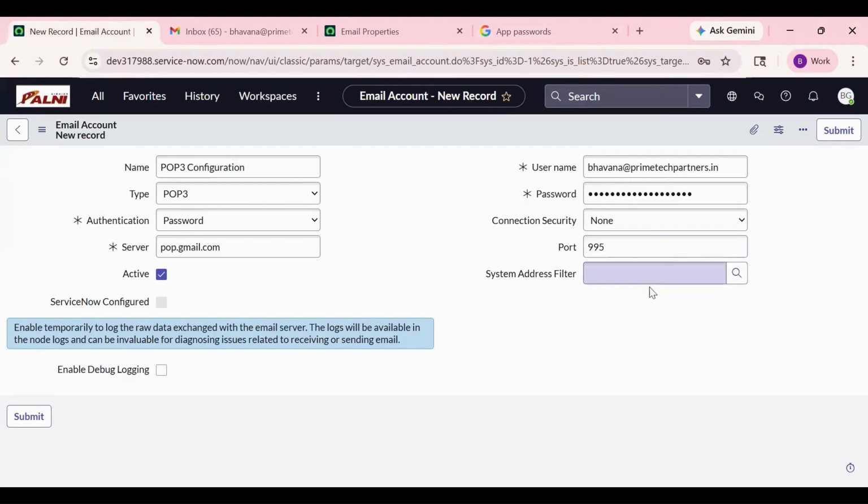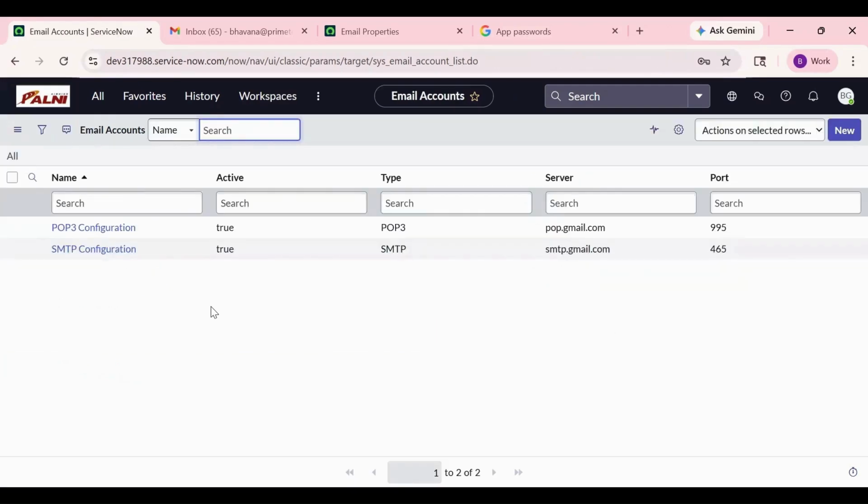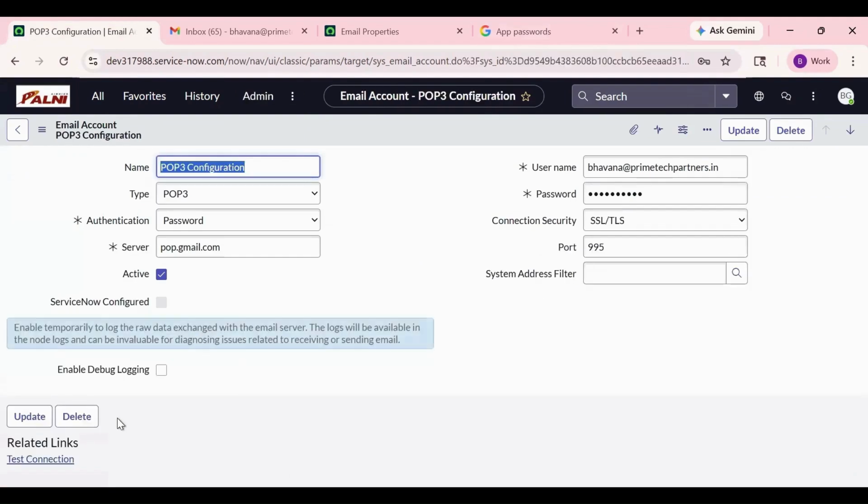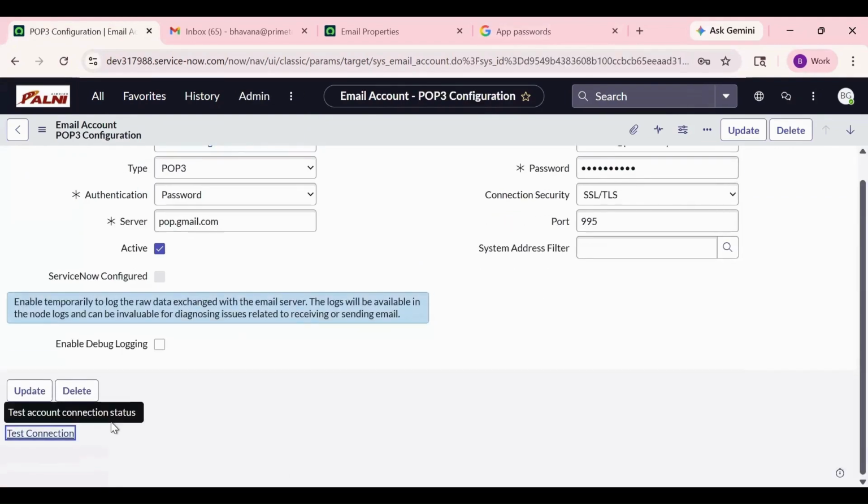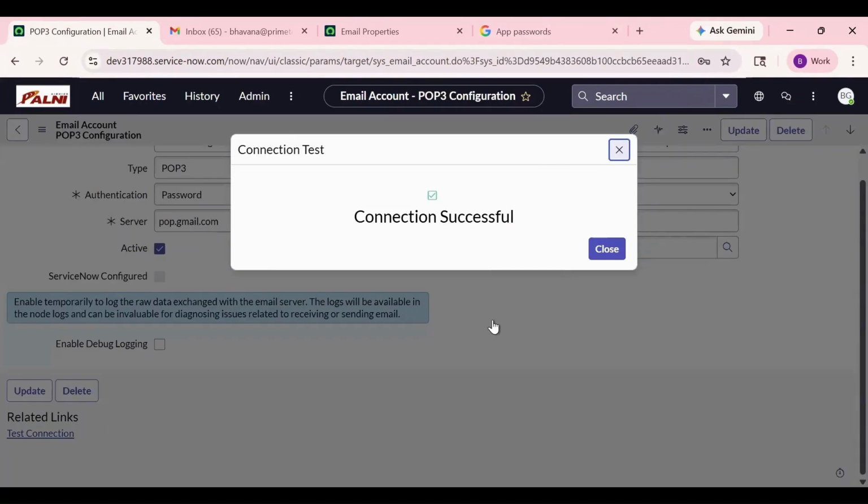Make sure to enable SSL because POP3 usually requires secure connection. Click on Submit. Open the POP3 configuration. Scroll down to Test Connection. Click on it. Now ServiceNow can receive emails and process replies.